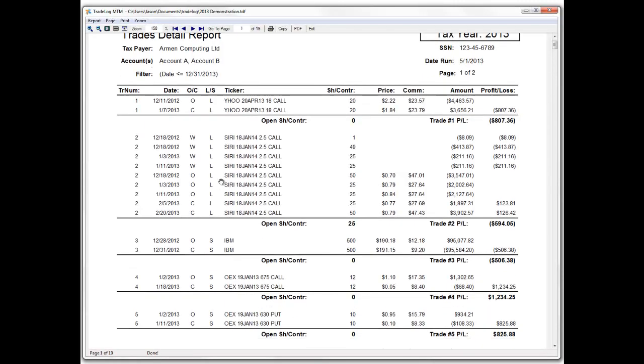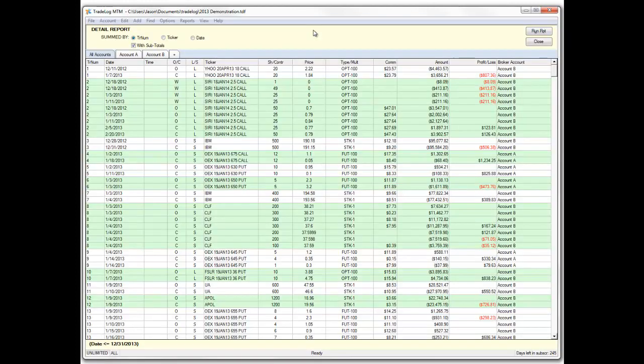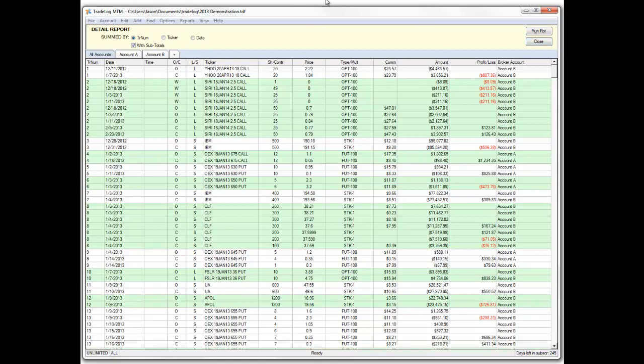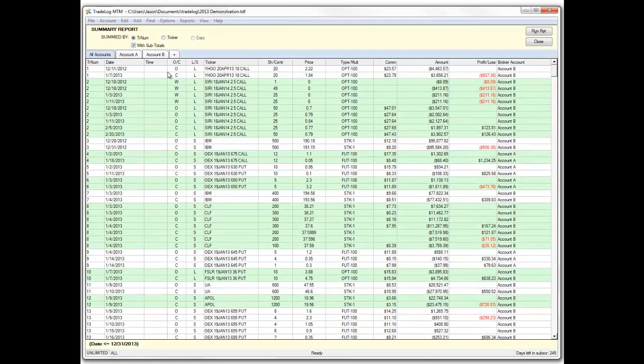I run that report, and you'll notice it shows the individual trades, what I bought, what I sold. It's going to show W positions. These are wash sale losses that carried from the previous year. So this is a detailed history. In fact, this looks a lot like the actual trade history you're going to see in TradeLog here on the grid.